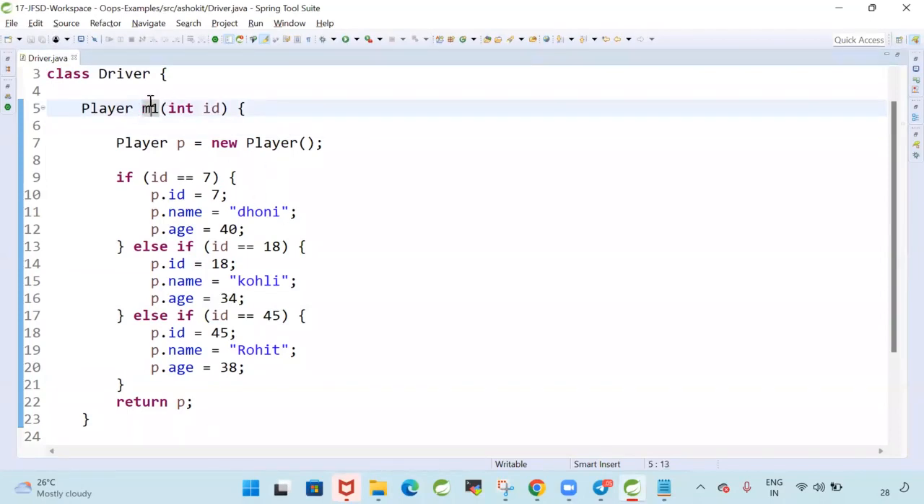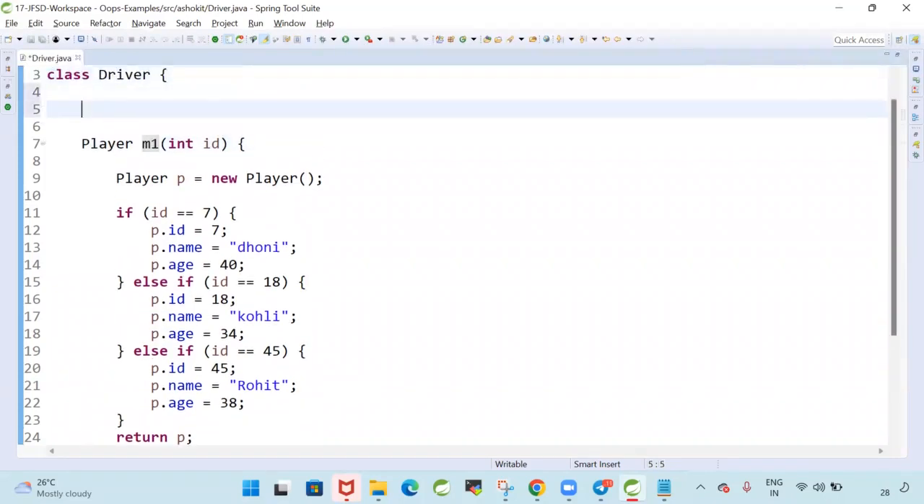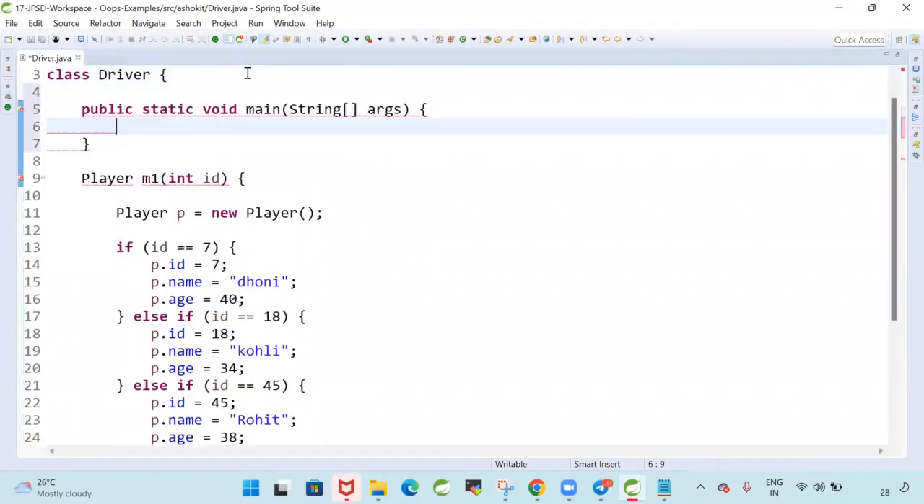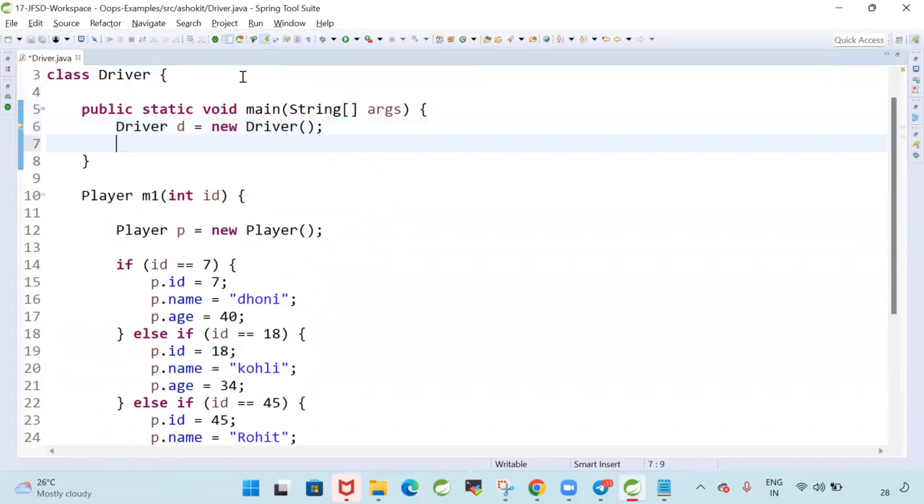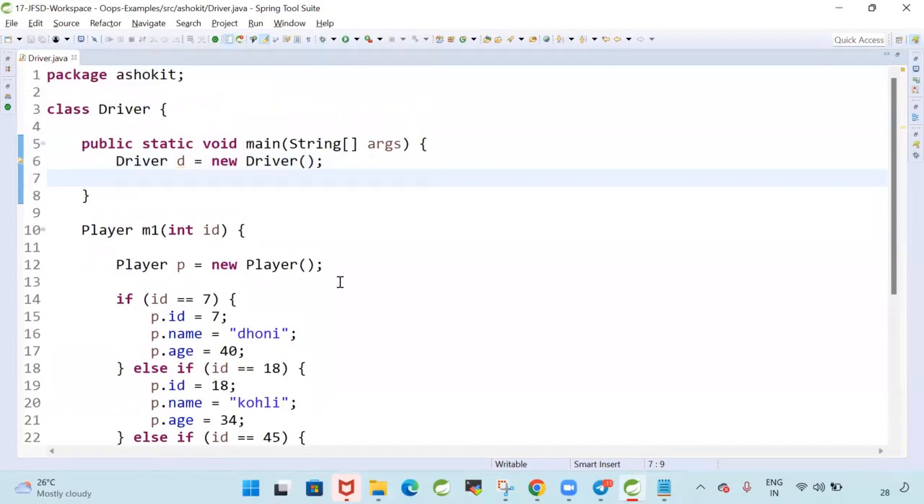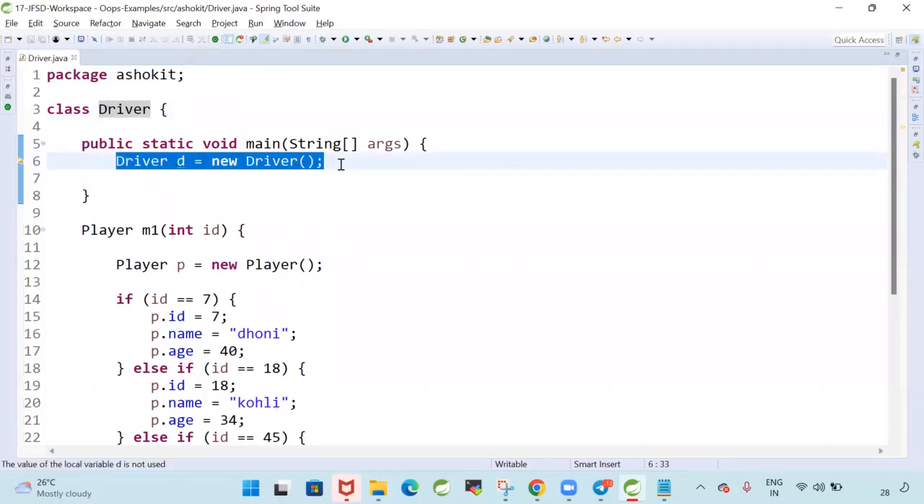Can I call the M1 method? Yes. How to call the M1 method? In the main method, create the object. Driver D is equal to new driver. Why am I creating an object for the driver? The M1 method is an instance method available in the driver class. So that's why I'm able to create the object.